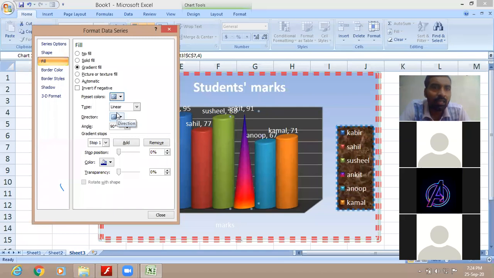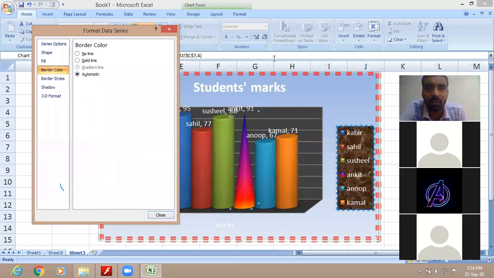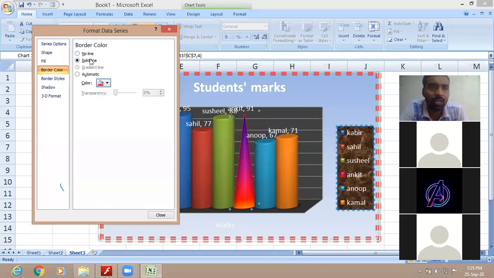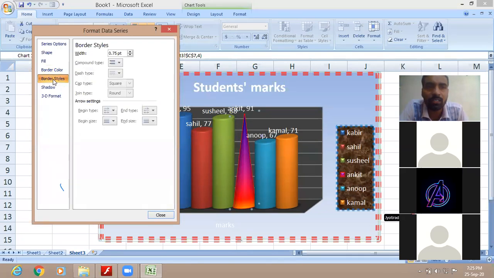Then if you want to apply border color, you can select border color. Select the line, solid line or automatic. So solid line you want, or a color of any other choice. So let us select red color, solid line. Border style, if you want, you can select the border style as width, more width. See here, its border is coming broader, that is having more width.